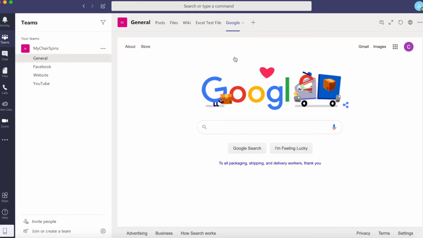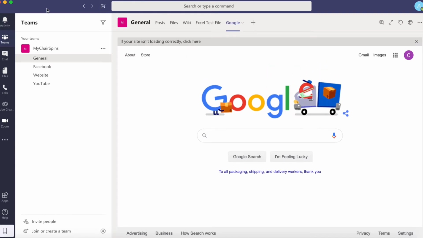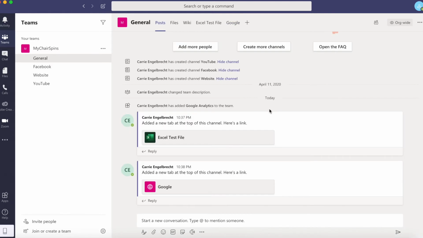So then it automatically is in there already, so you don't have to leave the Teams application to access these URLs that you've added as websites. So this is a great feature. And that little notification box or that checkbox that I clicked that said notify the channel that you're adding a new tab, if we come to the posts, you'll see those two notifications. This is the one where we added the Excel test file, and this is the one where we added the Google website.